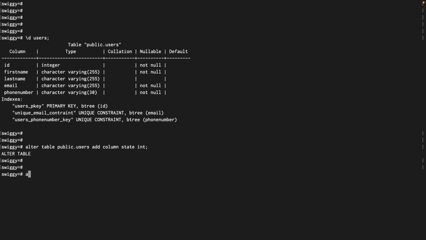Yes. And now I need to alter table public users add constraint test_valid_state check, and then state is greater than 0 and less than 5, right? Okay, cool. So we have done this, right? This thing we have done earlier as well.